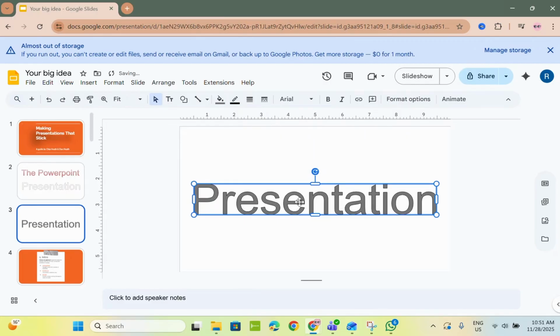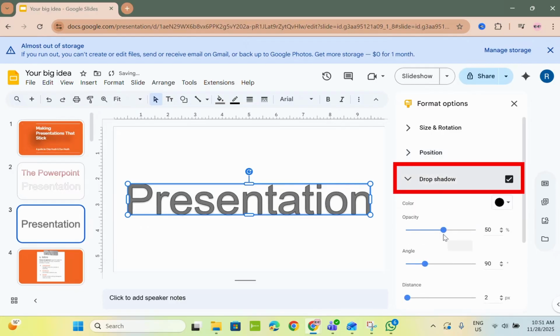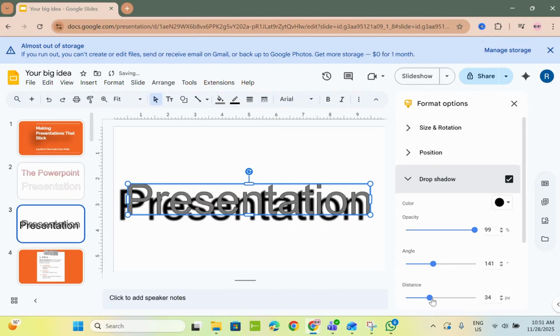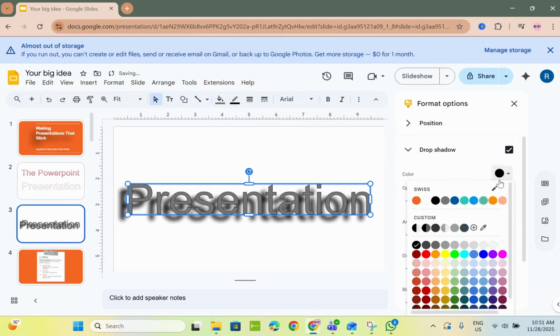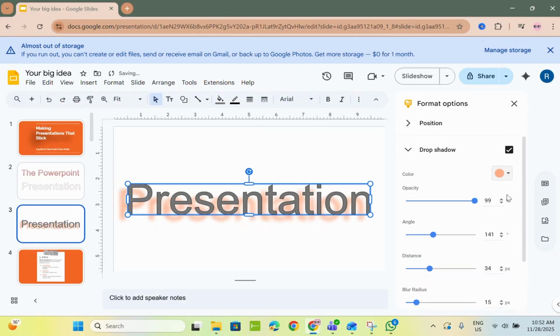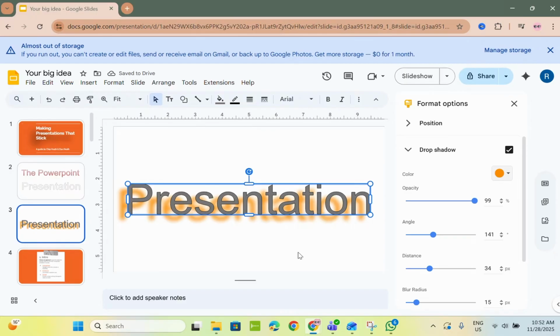And now to make it look 3D, I'll go to Format Options and then tap on Drop Shadow and then increase the opacity. Now I can even change the angle if I want to and then increase the distance. Now you can see that the text kind of looks 3D. So you can increase or decrease the blur radius as well and change the color according to your wish. So that's it. That's how you make your text look 3D in Google Slides.